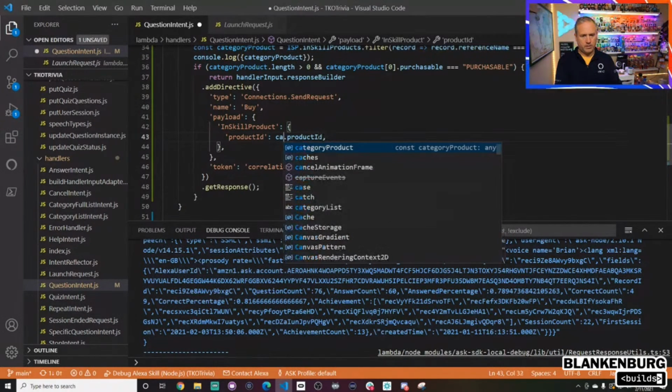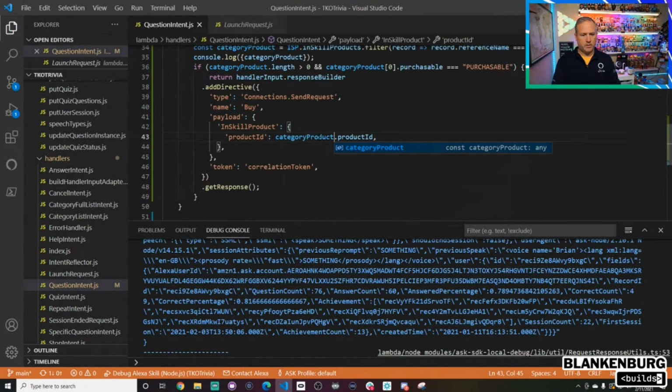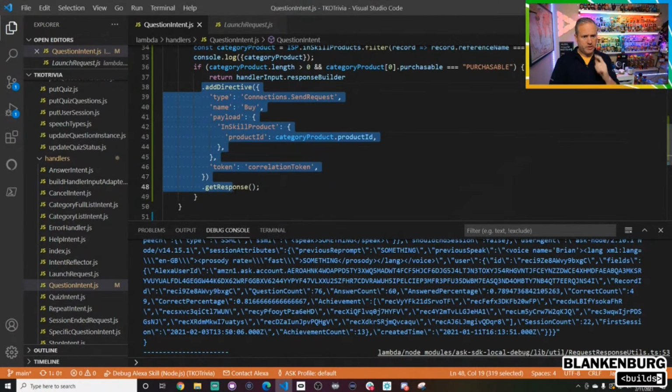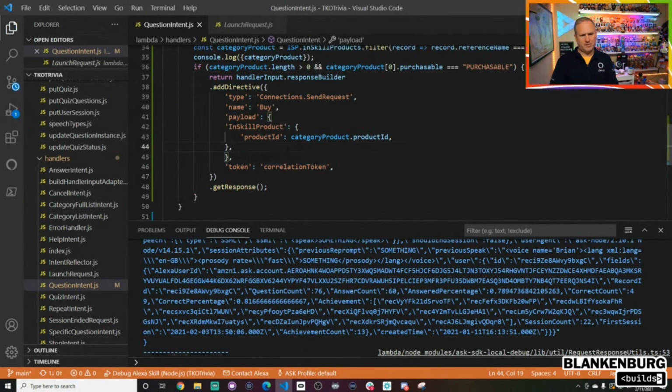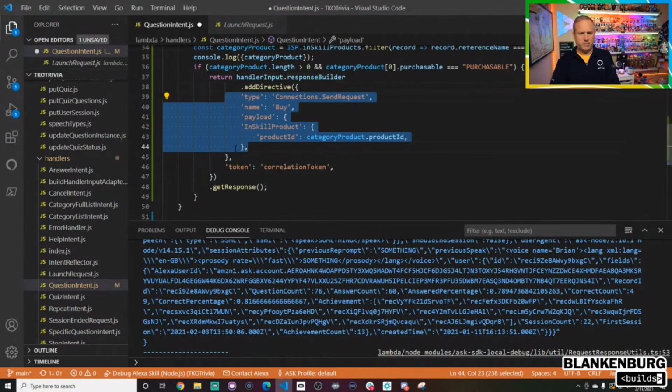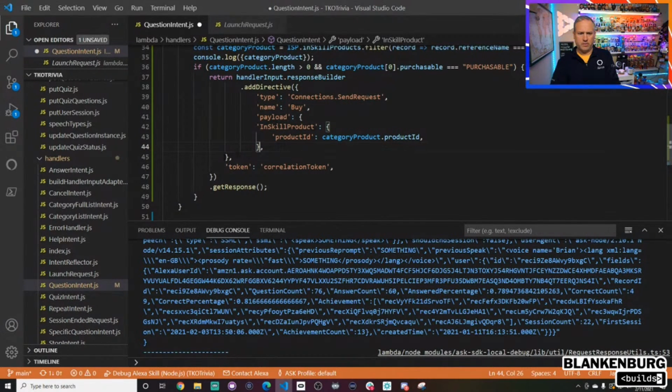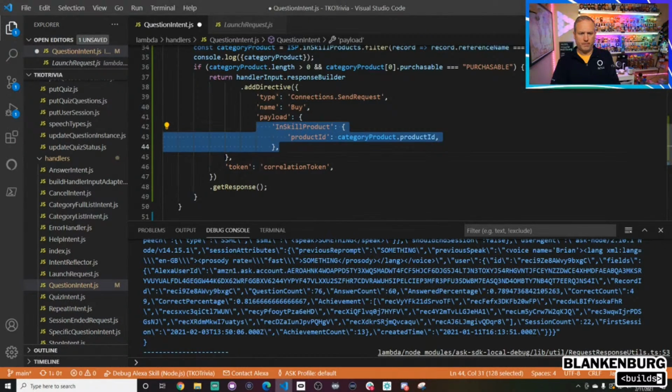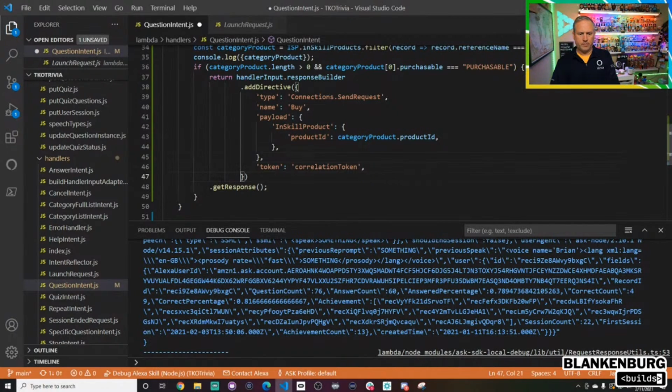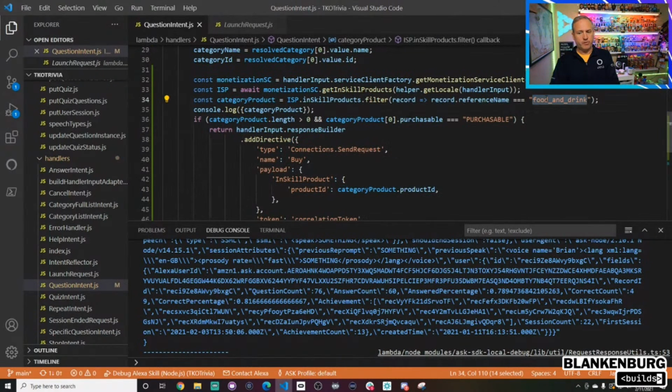Let's do category product, product ID. So this piece here, this add directive, which I need to bump in a little bit. I hate how all of this looks. We're going to take this to there, and all of these to there. That's good. No, these should go that way. That was the issue. Okay. So we make this connections.sendRequest directive where we say they want to buy, and we tell the system what product they want to buy, which happens to be the product that we just grabbed. And so instead of food and drink here, what we really need to do is tweak up the name of our category.